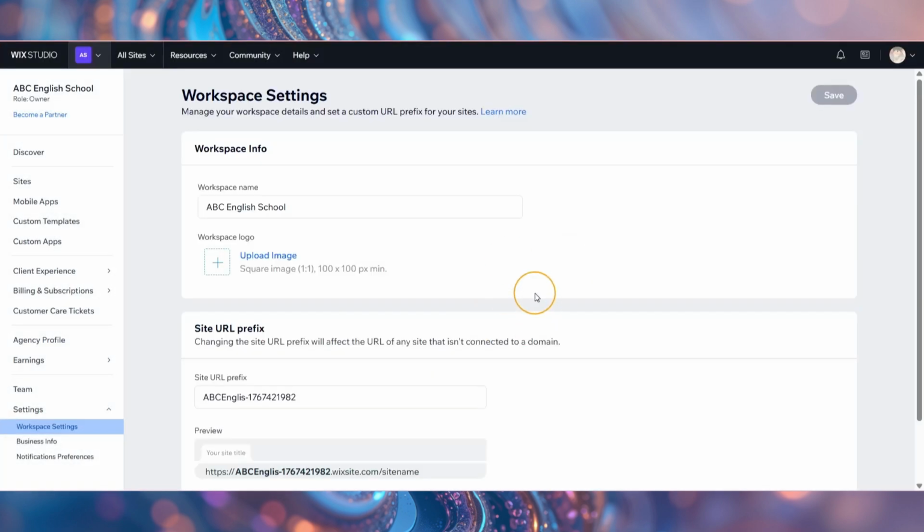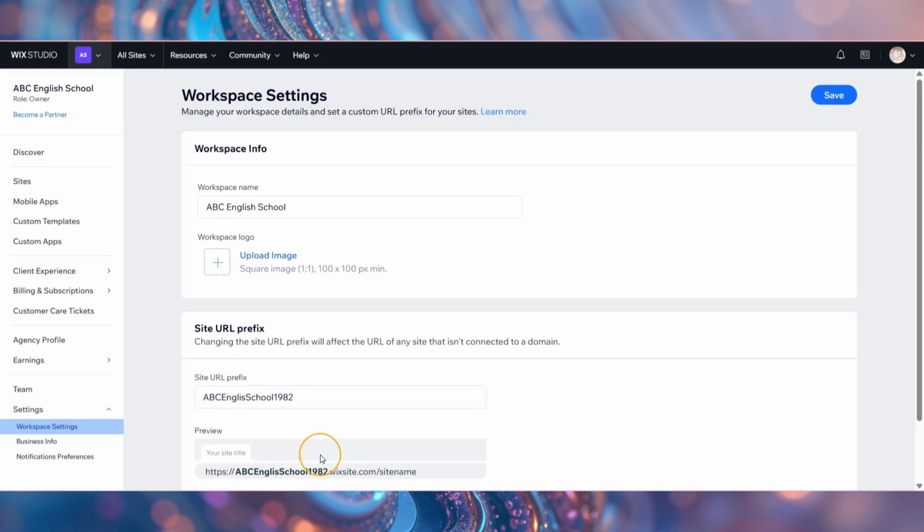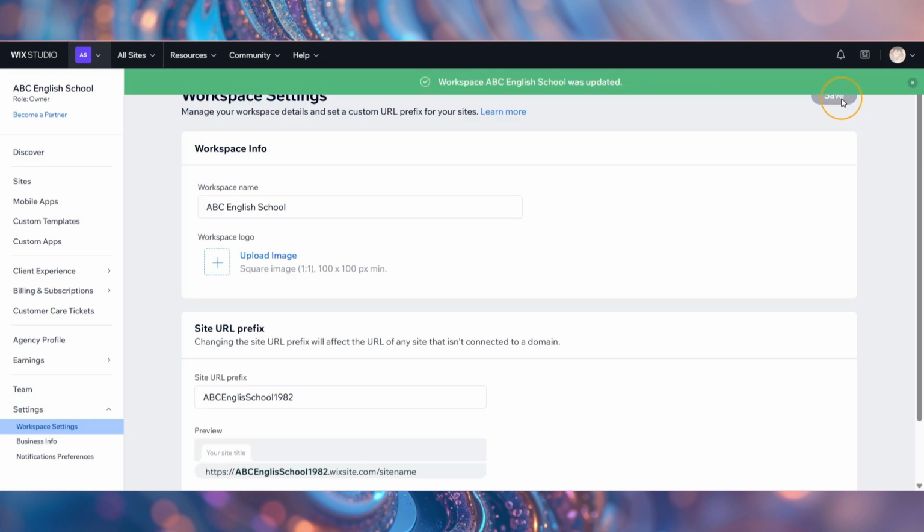And over here, you can edit your workspace name, edit your logo, edit your site URL prefix. And by the way, this is also where you can delete your workspace if you no longer need it. So go ahead and make all the changes you need to make here. Review your changes to make sure there will be no mistakes, then click Save to save your new settings.